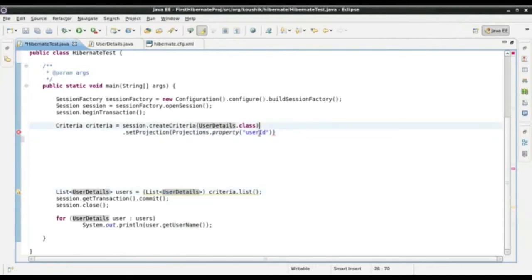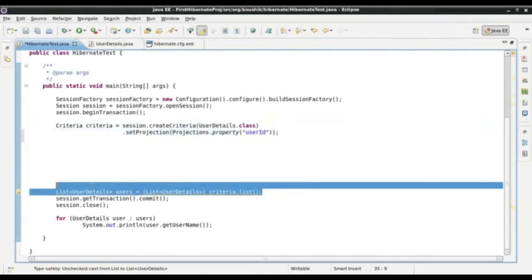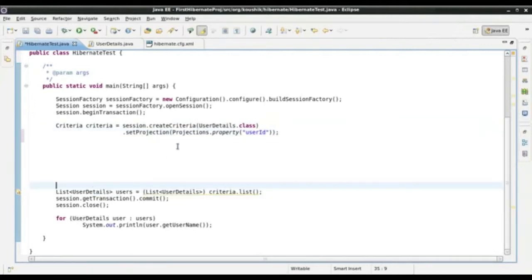So I'm not going to run this because I will have to change all these things. So in the interest of time, I'll just leave this as it is. You can probably try this out and see what kind of a list you get. But essentially what happens is, in this case, since I'm getting only the user IDs, it's going to be a list of user IDs. It's not going to be a list of user details.